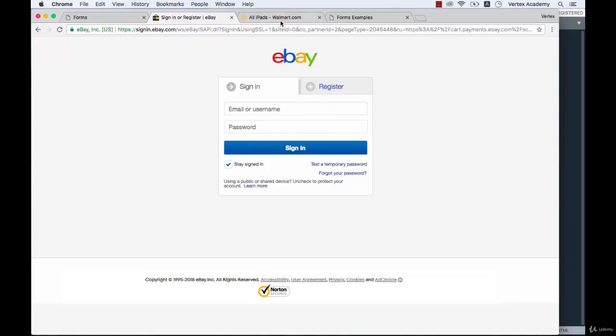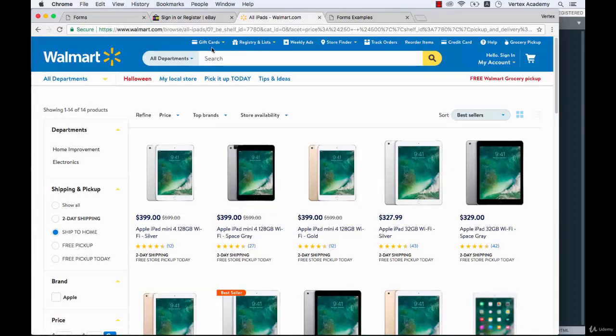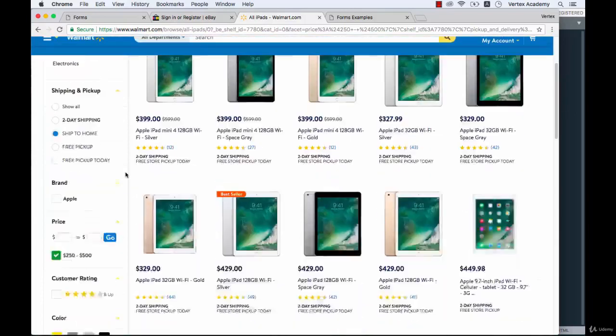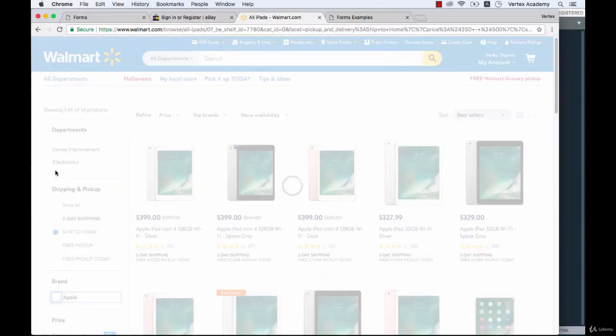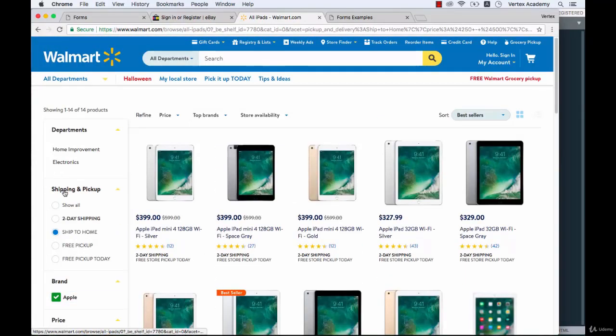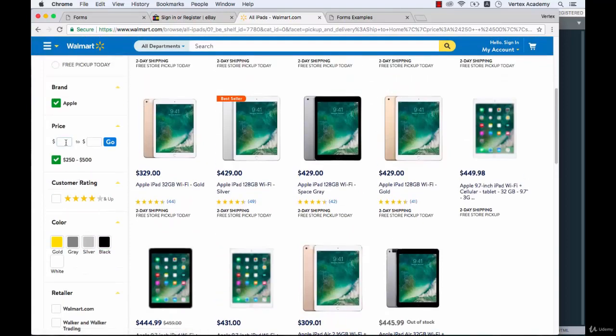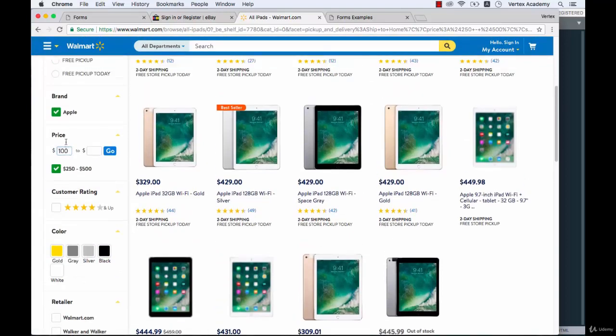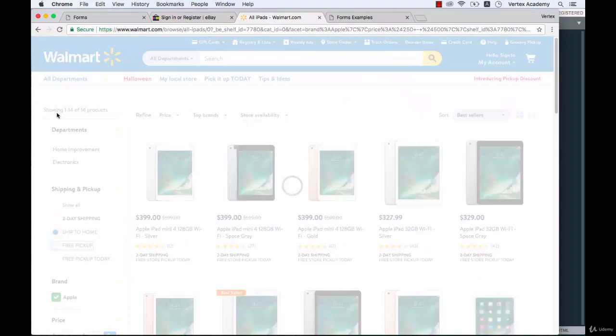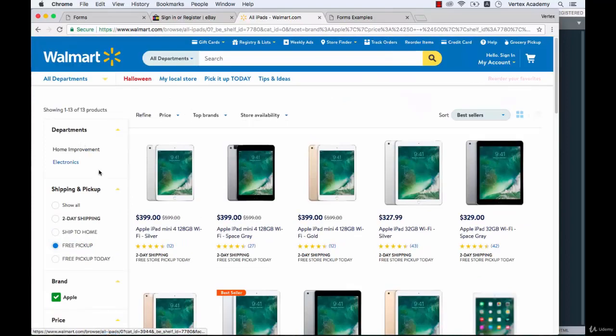For example, if we go to the online store walmart.com, on the left side you will find boxes that you can check. Here you can find the same kind of text forms. Here we have radio buttons, where you can select only one option and so on. So how do you do this in HTML?